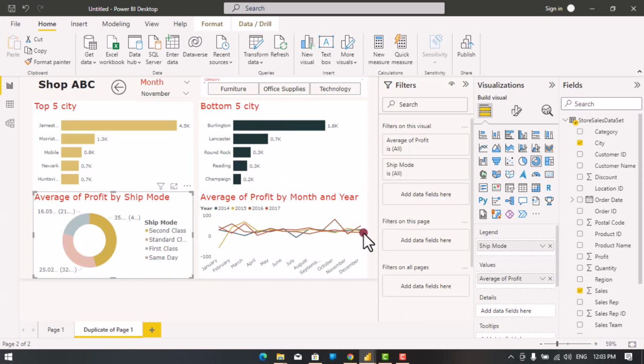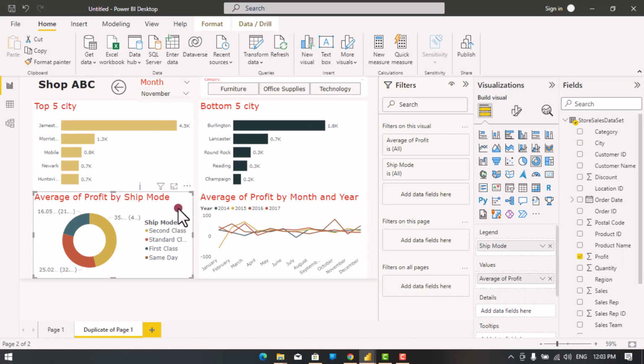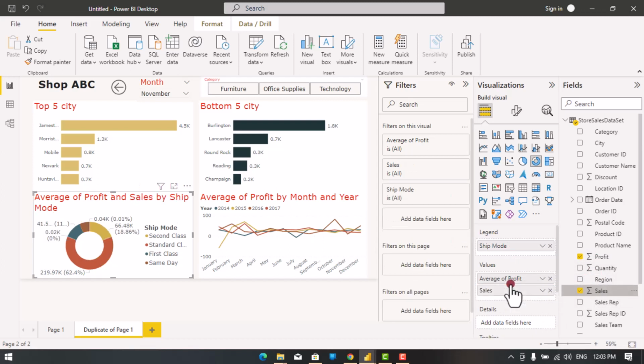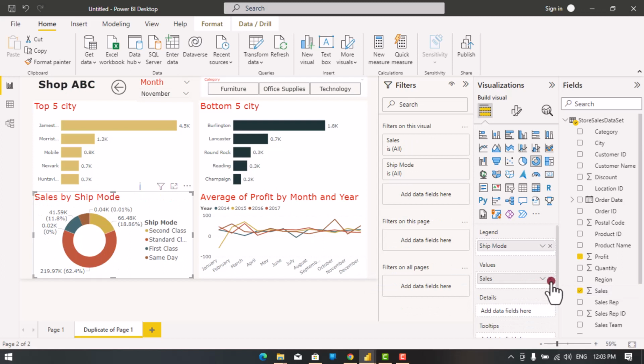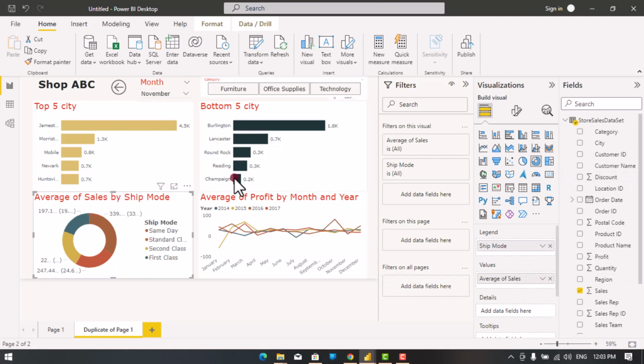Now we'll come to the average of profit by ship mode, but we want to see it by sales. What we have to do is drag in sales and cancel out average profit and sort this by the average. Now we are looking at the average sales by the ship mode.